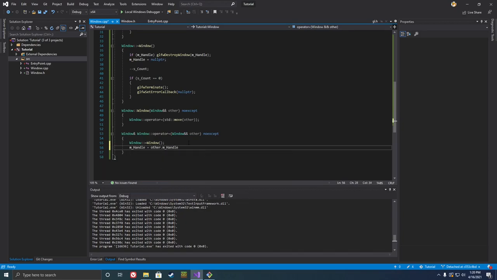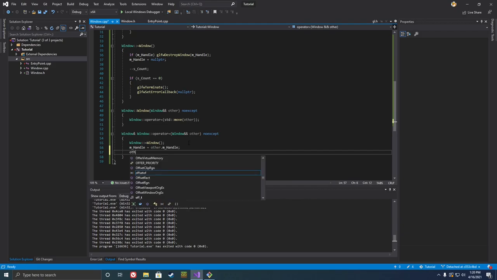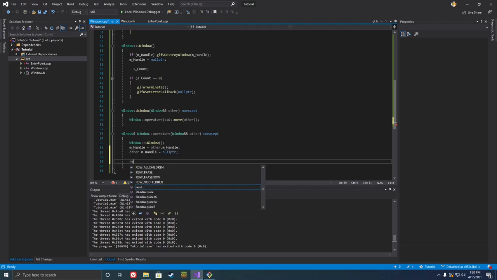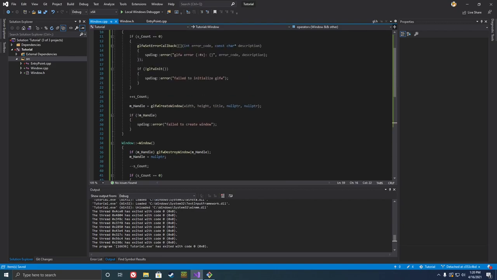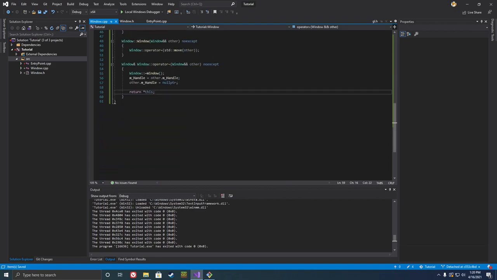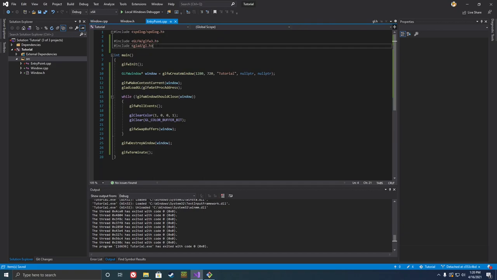So then we have to assign our handle to whatever the other was, and then we have to invalidate the other. Then lastly, we just have to return a reference to this object. And this will handle the basic window handling for us. So to clean this up, and do note, I don't actually provide the glad loading or anything like that. So that's something I still have to do out here.